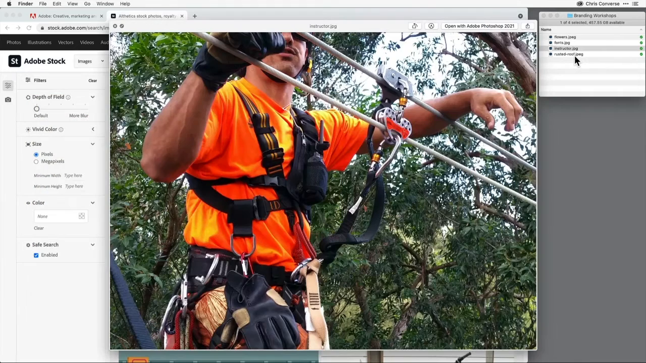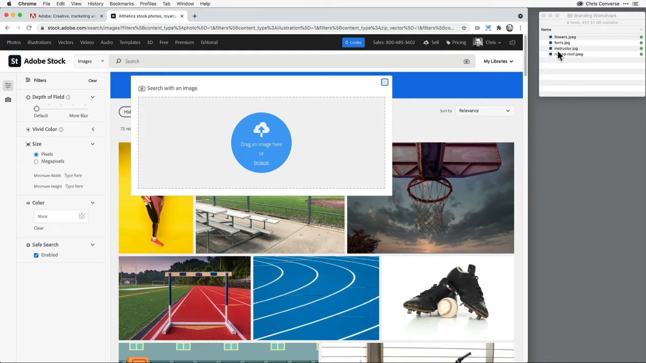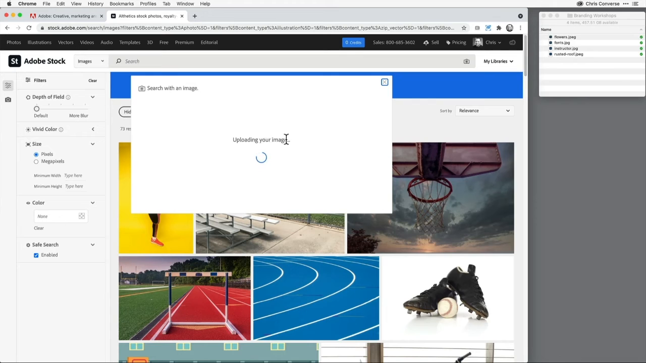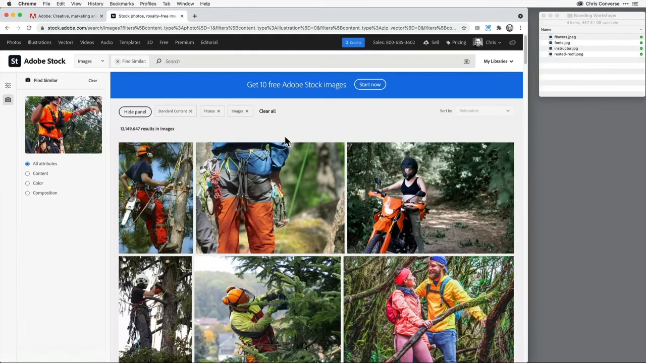And what I want to do is search based on our zipline instructor here. So I'm going to come over here to the website. I'm going to click on this little camera icon inside of the search field. Then I'm going to grab the instructor JPEG file and drop it right into this area here. That's going to initiate a new search on Adobe Stock based on those colors and the composition and what Adobe Sensei thinks is inside of that image.